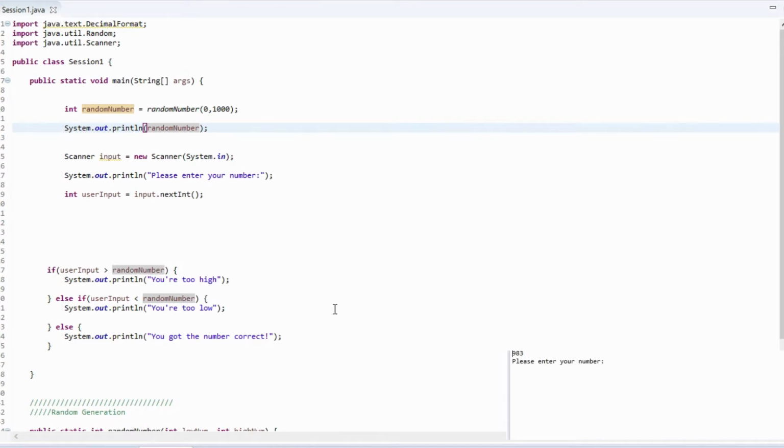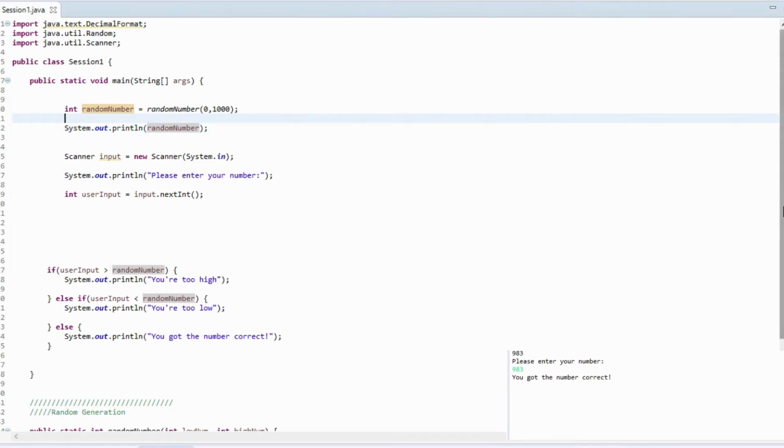Well, let's run it again. Got a random number now. Please enter a number, 983. Boom, we got it correct. So we could see it works, but it's not efficient.